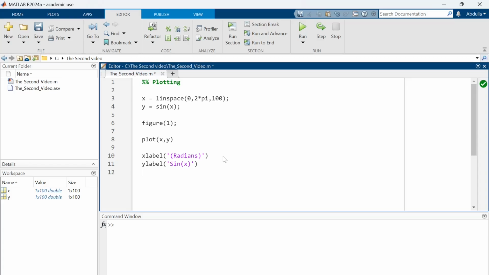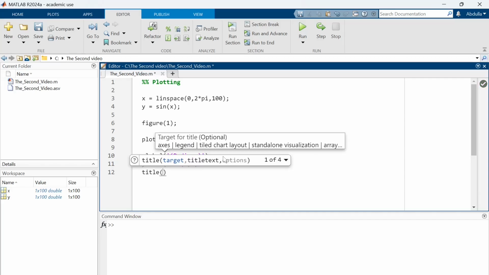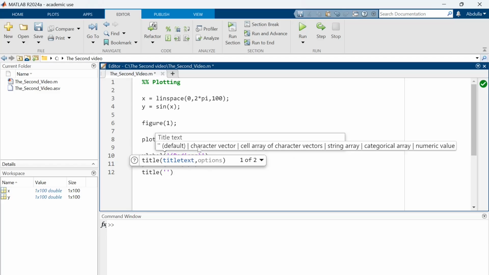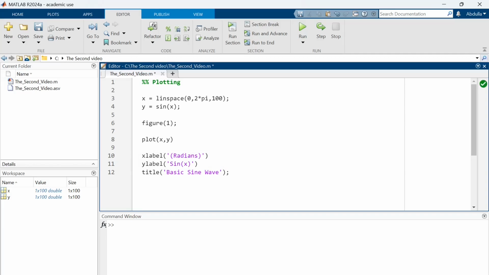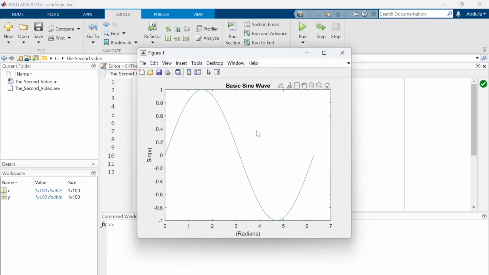Okay, what about title? If I want a title, the function is also title. Same thing, I will open brackets and then title text with the same data types. So the title, maybe let's say basic sine wave, semicolon. Okay, so far so good.